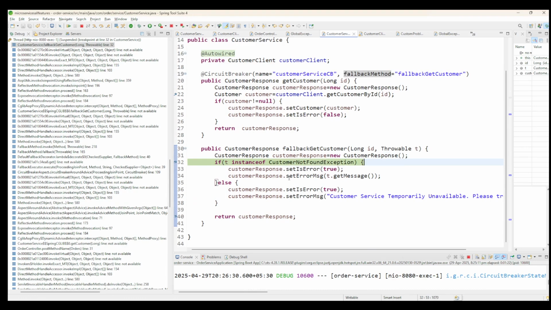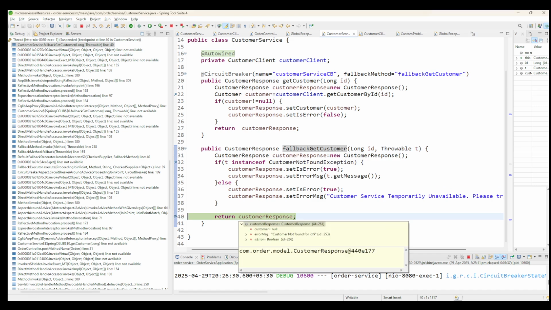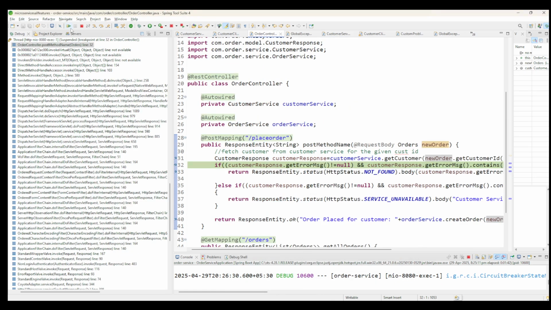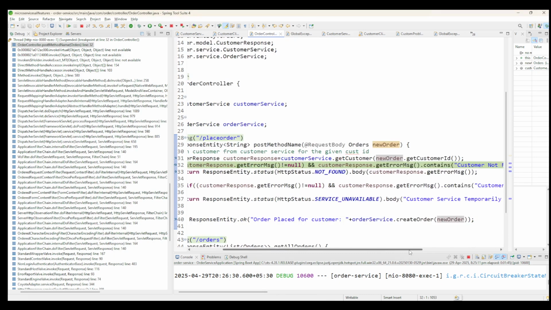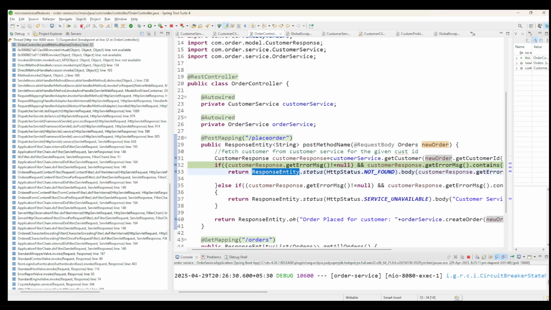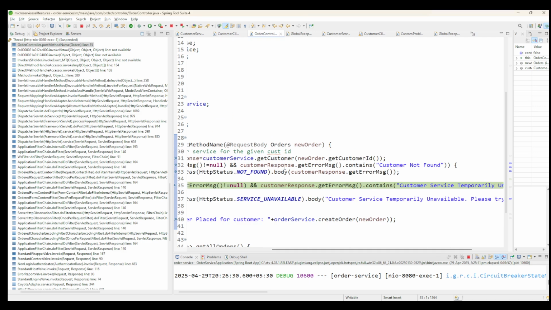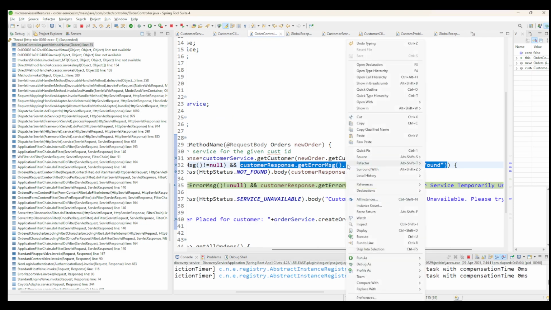Okay, this is the fallback method. Customer not found. This is the error message. And you should go to it here. Basically it is checking this condition, and the condition is not getting met. There is some typo.